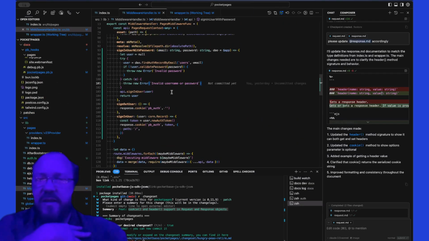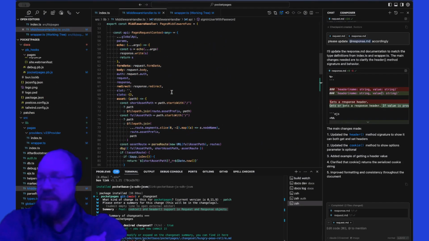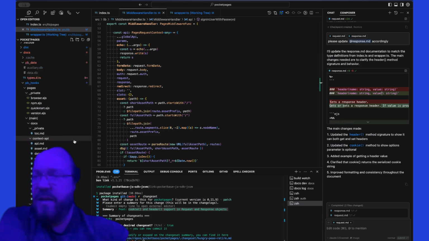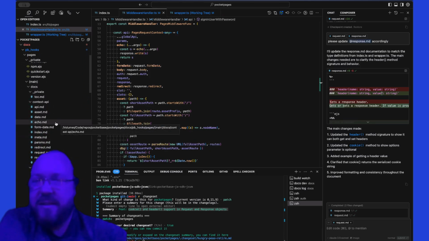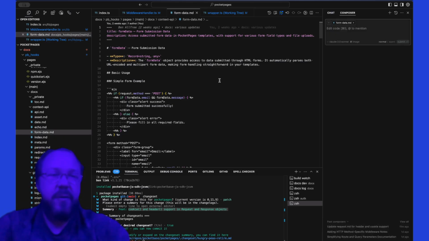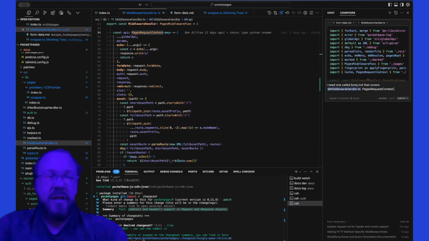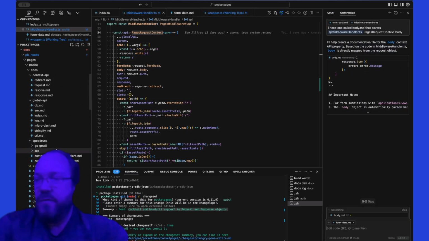How do I want to do this? There's actually a few functions here that are not really covered well in the docs. I see that we've got echo, we've got params, we've got form data. We don't have body, we don't have auth. I think I'm going to ask Cloud to help me out here. I need one called body.md that covers middleware handler page context request.body. Let's see if it can do it for us.